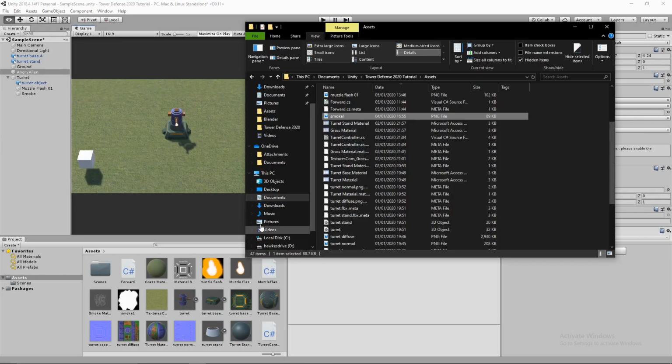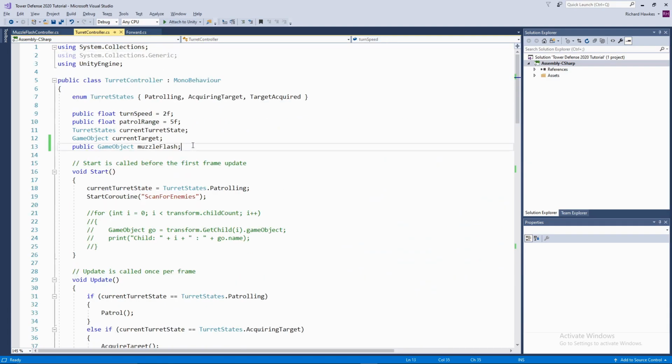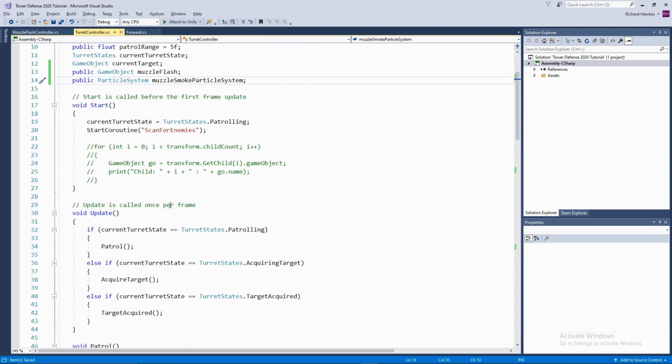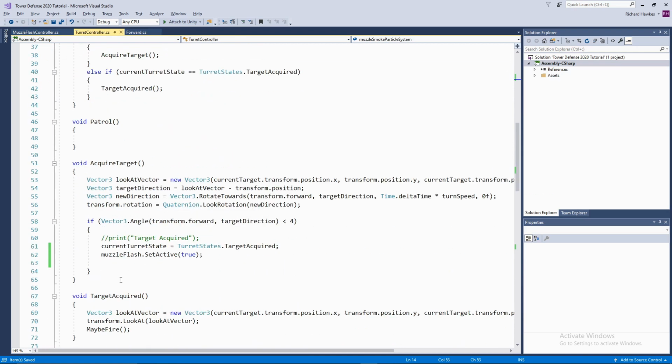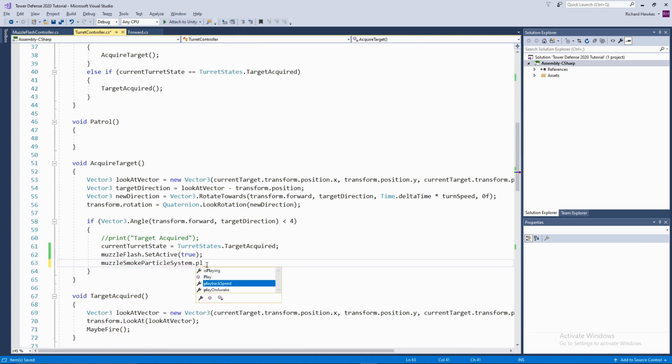So in our turret controller here, we'll also add a link to the particle effect. Public particle system muzzle smoke particle system. Alright, and then where we activate and deactivate here, so where we're setting this to true, I'll also say muzzle smoke particle system dot play.